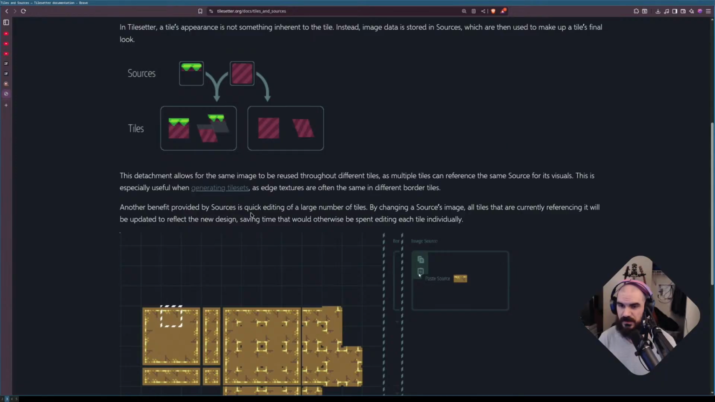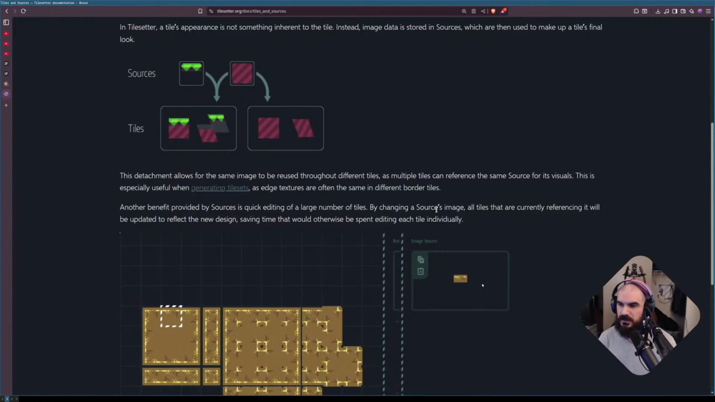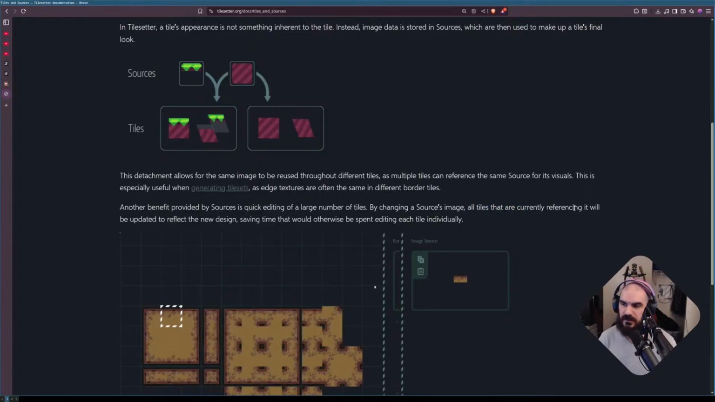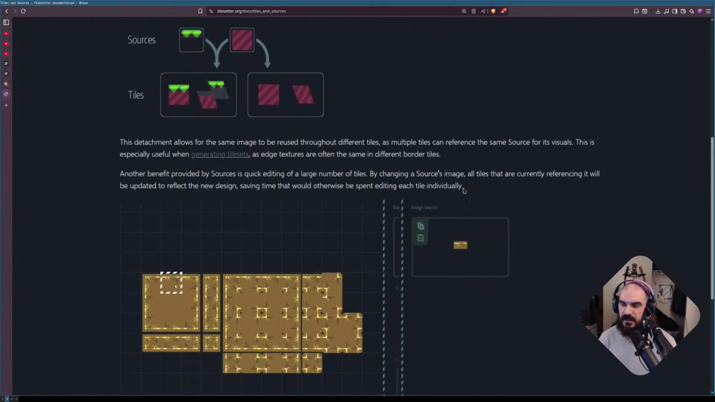Another benefit provided by sources is quick editing of a large number of tiles. By changing a source's image, all tiles that are currently referencing it will be updated to reflect the new design, saving time that would otherwise be spent editing each tile individually.